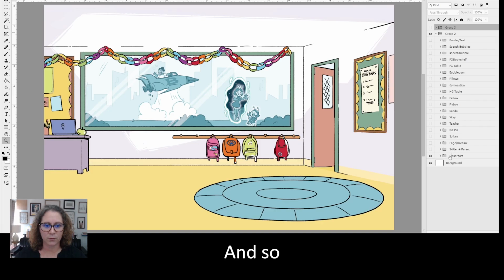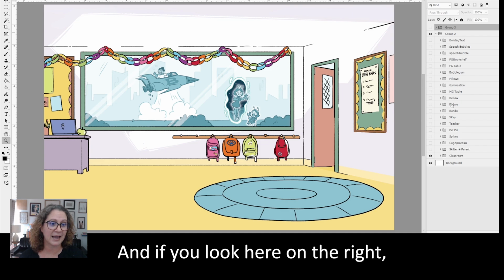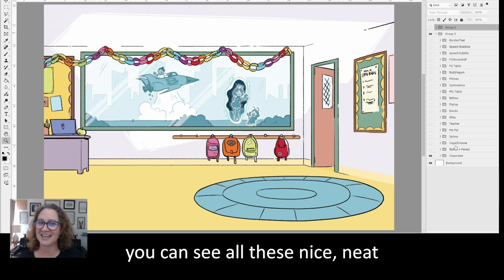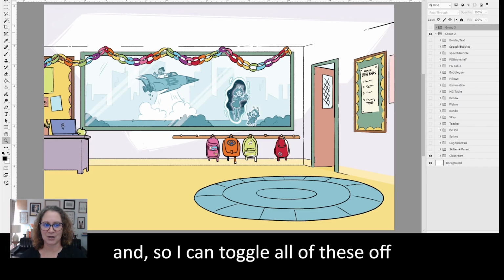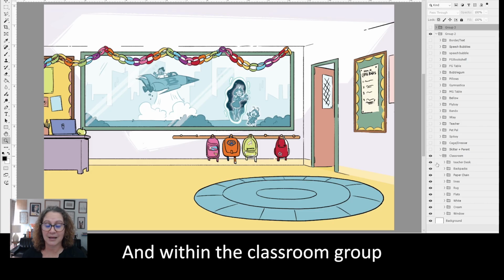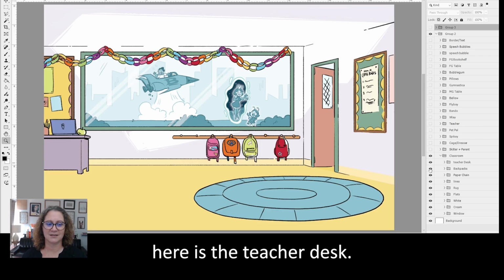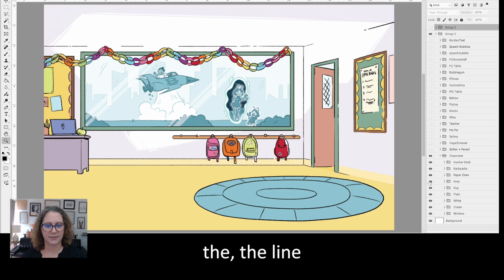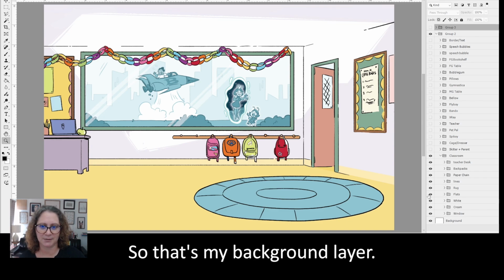And so here is the layered file that Emilee created. And if you look here on the right, you can see all these nice, neat layers, groups. So I can toggle all of these off and on. Here's the classroom group. And within the classroom group, here is the teacher desk, the backpacks, the paper chain, the line art, the rug, and then her coloring. And so that's my background layer.